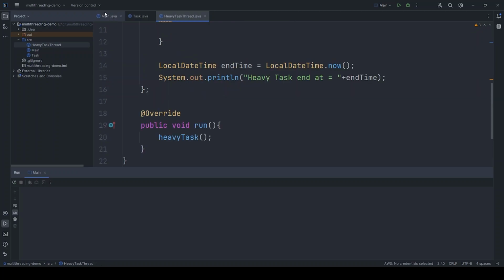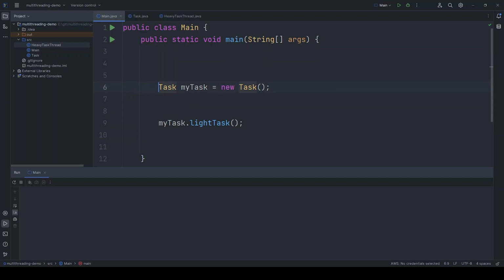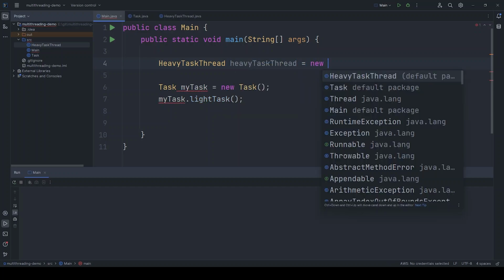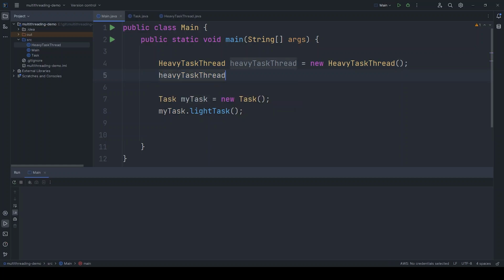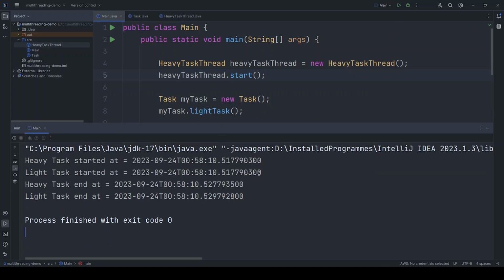Now I will go here and create an object for the light task, and an object for the heavy task thread, so new HeavyTaskThread. Now I will just call the start method and execute the code. As you can see, both threads started at the same time, but the light task ended at this time, and this heavy task ended at this time.